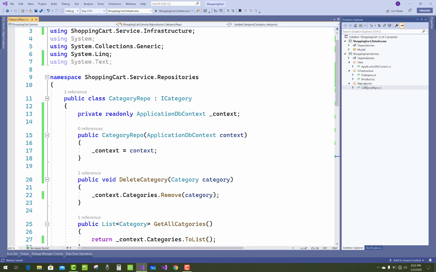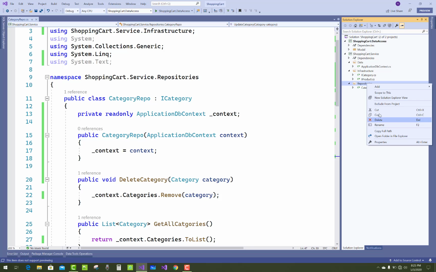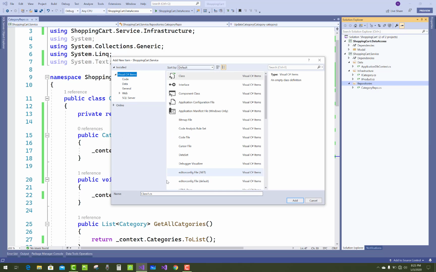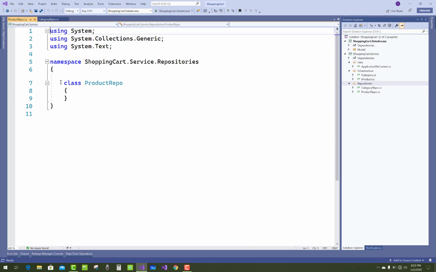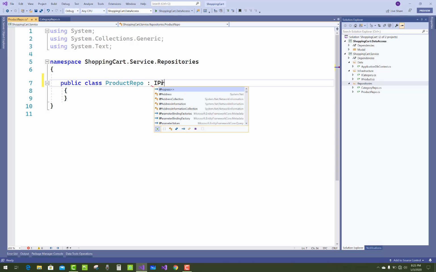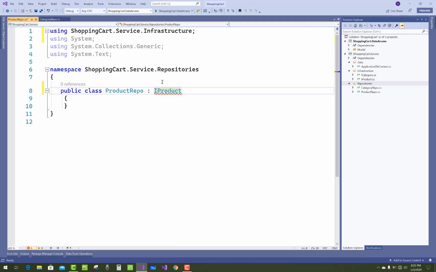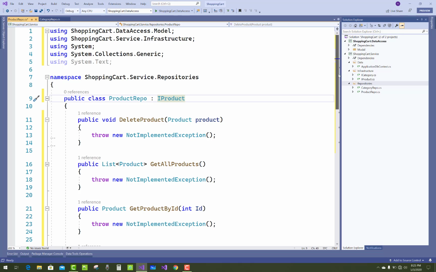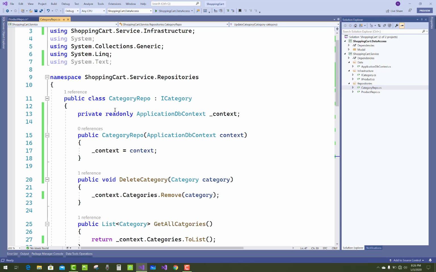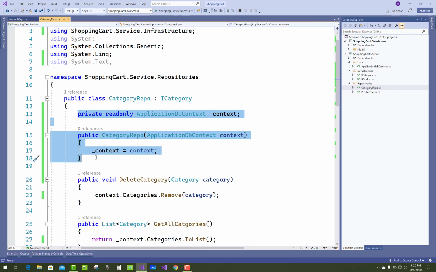Similarly you have to design a repository for the products. So just add a new class, new item, that is the product repo, and that class must be a public class and use the IProduct interface. I want to implement that class from the interface, so use control period sign, and similarly you have to use application db context as with the category class.